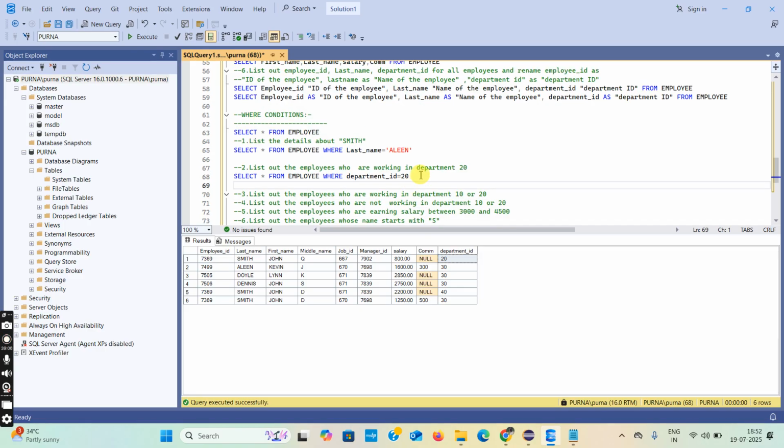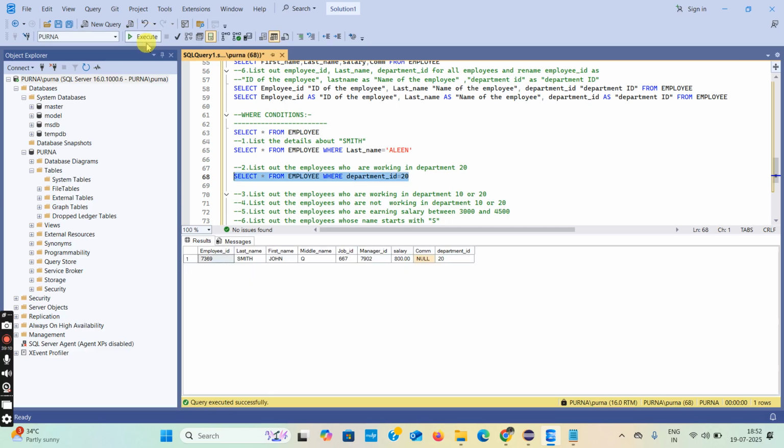See here, select this one and execute. Department 20 is displayed. What is the name? First name John, and the last name Smith. So next, the third one.